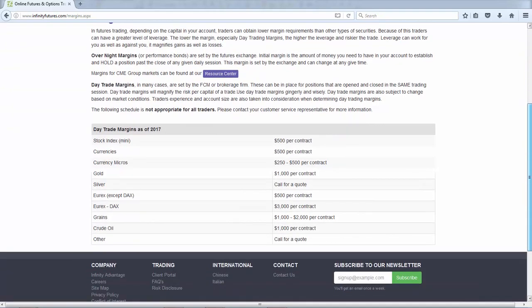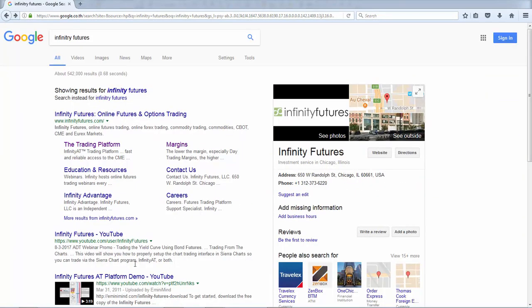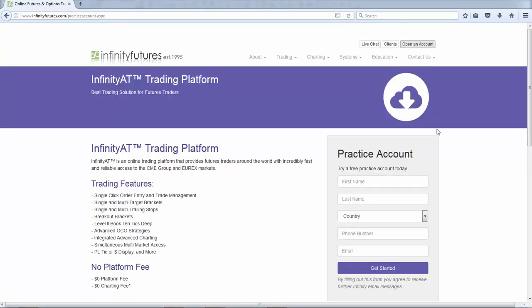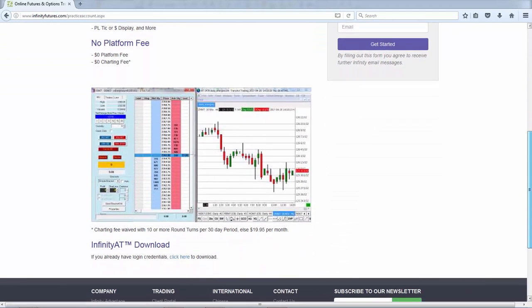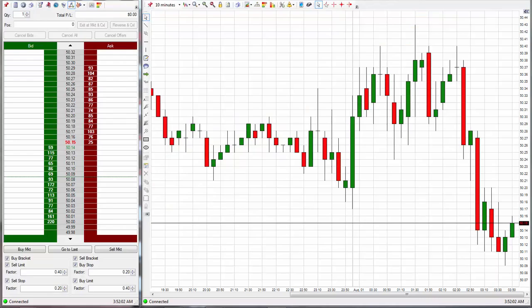I don't know about their software. It looks pretty similar to what I'm using, but I don't know anything about it. I think I've looked at it before right here. Yeah, this is what it looks like. It's got a DOM, it's got the chart, it's got your order entry right here. You have to learn how to use it, or just get the one I'm using and copy my trades. Anyway, that's pretty much it.